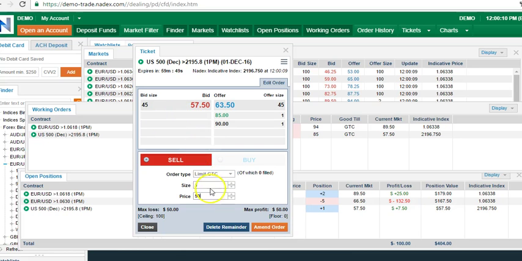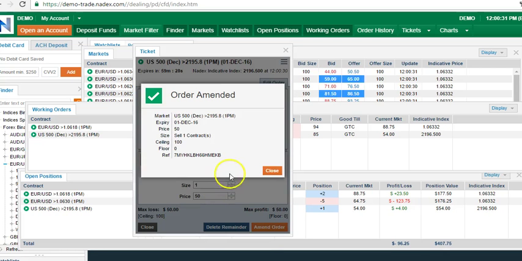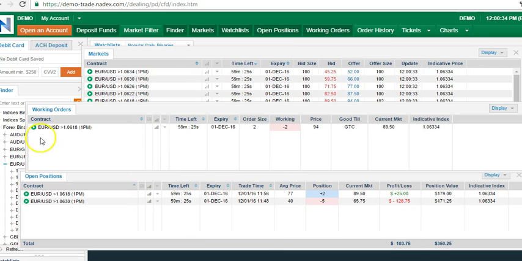And that will take me out of the particular trade. Now it's going to take me out at the best price. This is the limit of 50, so the lowest that it would be taking me out at is 50. And it exited my position. You can see it's no longer in the working order and it's no longer in the open position. And I can go into my account history to find exactly where it was.